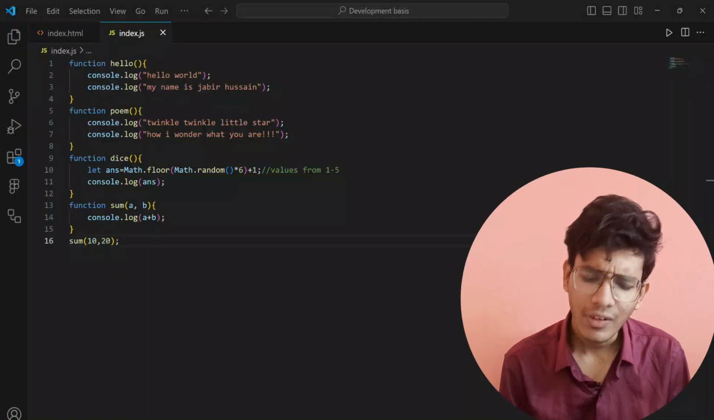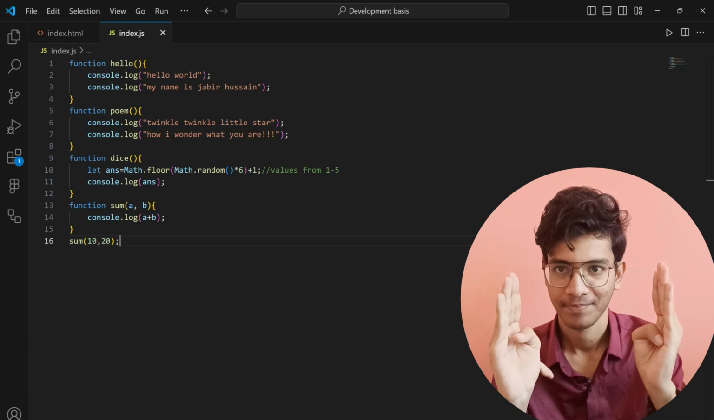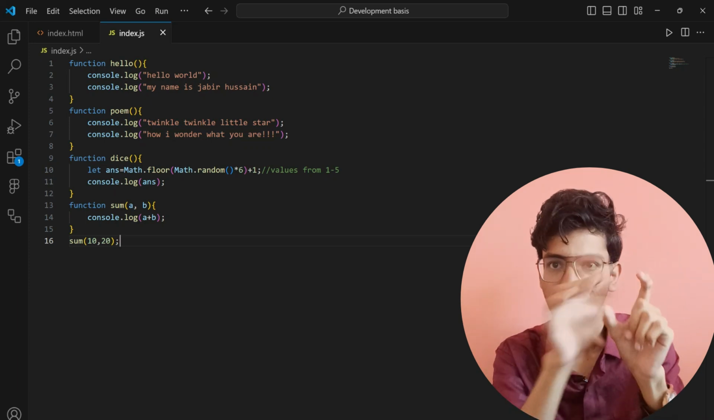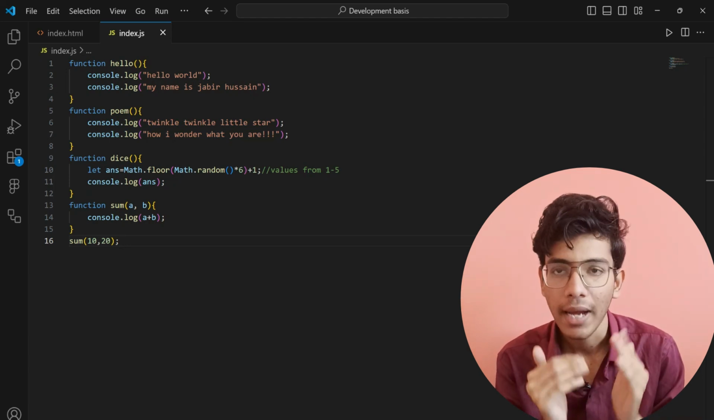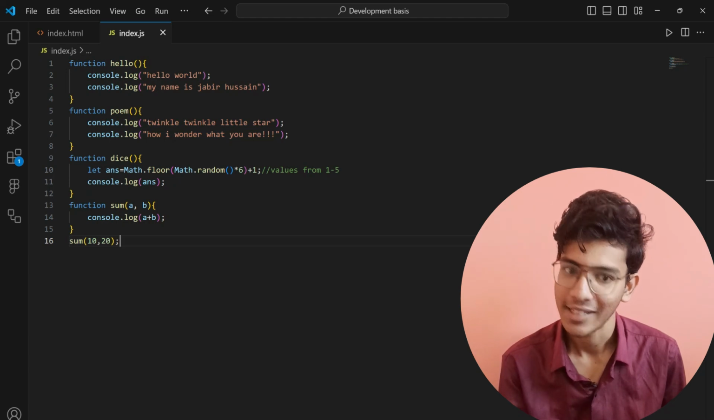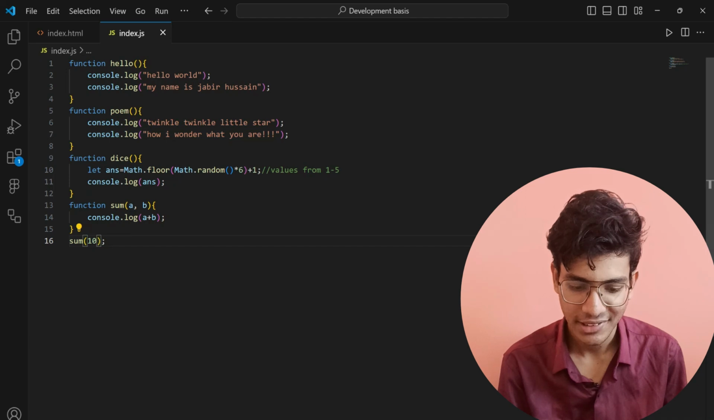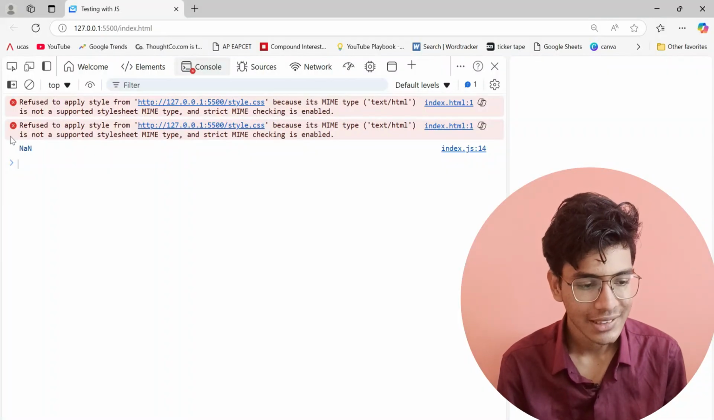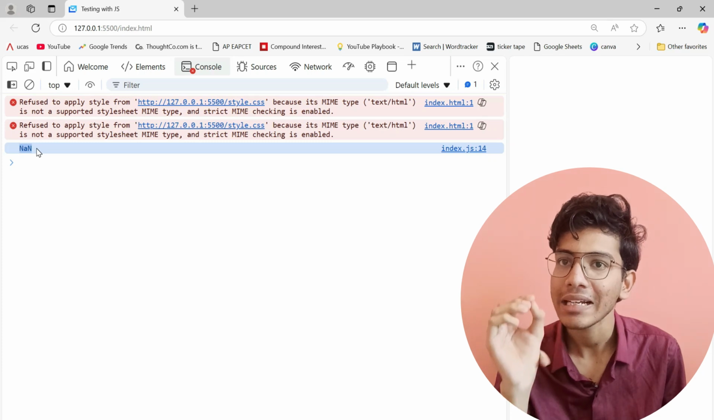Now I have a question for you guys. Here I am passing two inputs. I am passing one input and I am passing another input. Now my question is, what will happen if I pass only one input? Let us see what will happen. So here I am only passing 10. Now let me save and go to the document. You can see that I am getting the output as NaN, not a number.